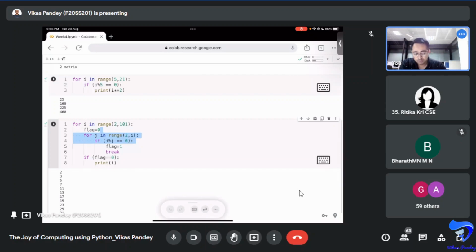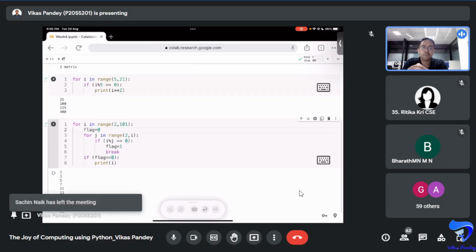Fine. So, we are starting from 2 and going till 100. So, we have to go till 100. That is why we are putting 101. Remember, it should be one more than that number. I am taking the flag equals to 0. By default, I am putting 0 as prime. I said 1, but here I am taking it as 0. So, I am considering it to be prime by default.